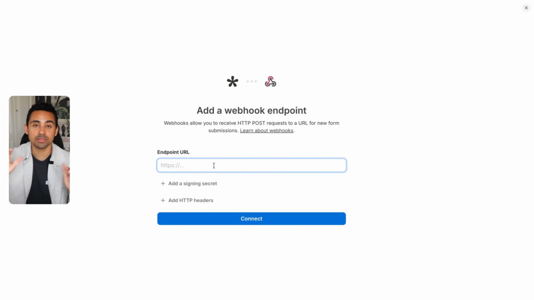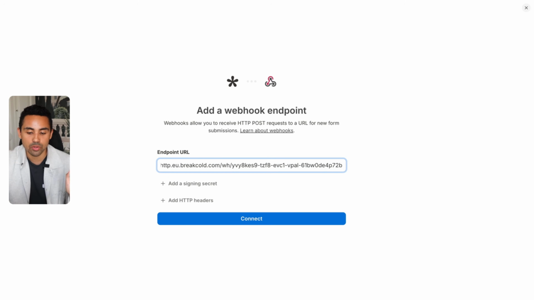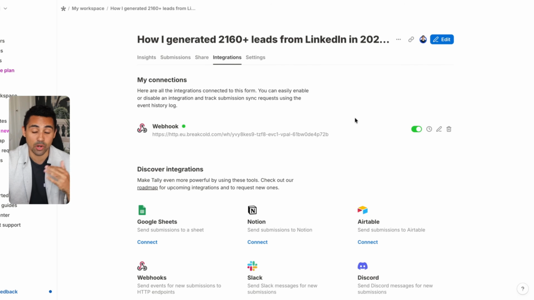And so webhooks, this thing, it exists in every type of softwares. So lead generation softwares, form softwares. So every time there's a webhook, you can integrate Breakcold with it without Zapier, without things that are complicated. So here I'm just gonna paste the webhook URL that Breakcold generated, and I'm gonna click on connect. That's it, it's already installed.